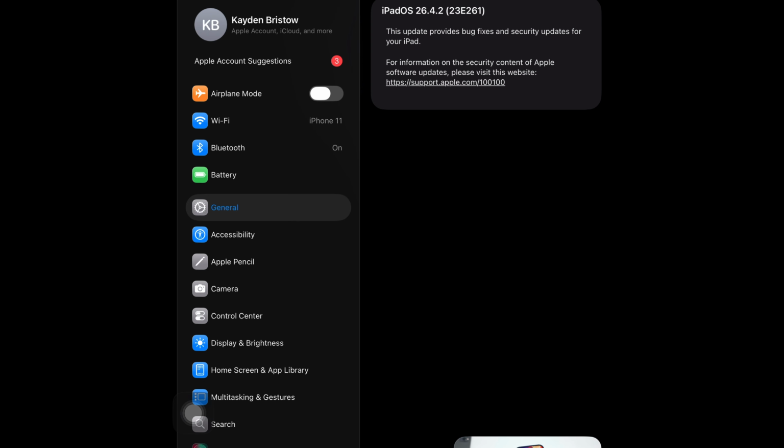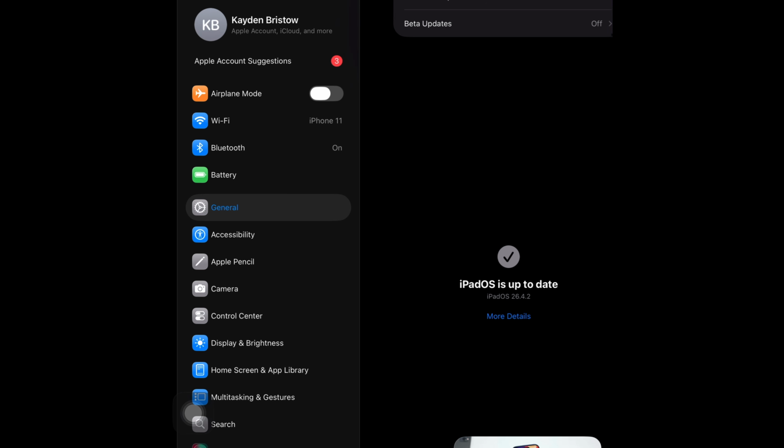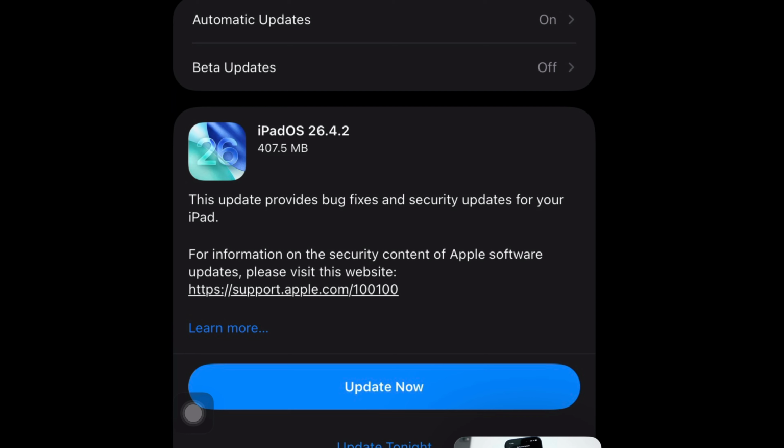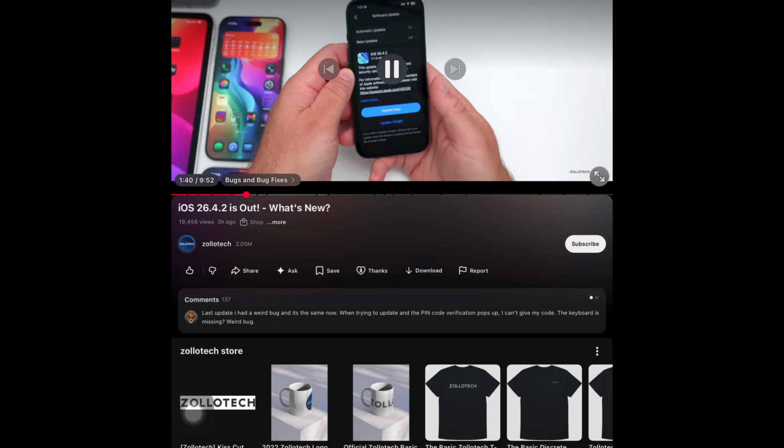As far as what's new, well, there is no modem update in this version, so no changes to overall connectivity, at least with the modem itself. And when it comes to new features and changes, well, we're at a 0.3 update. So what that means is 26.4.2. Typically, we just have bug fixes and security updates, and that's what Apple shows here. This update provides bug fixes and security updates for your iPhone. Now, I really wish they would specify what bug fixes they've actually implemented, but they haven't said anything here.